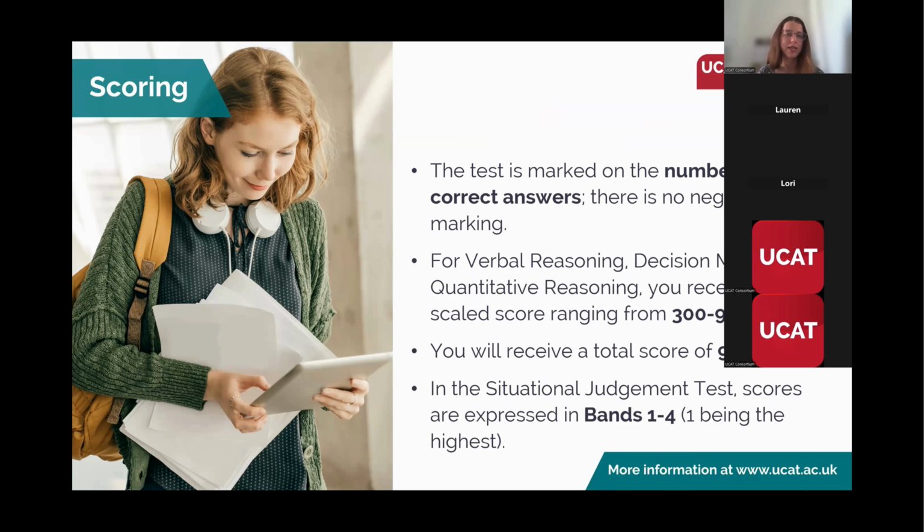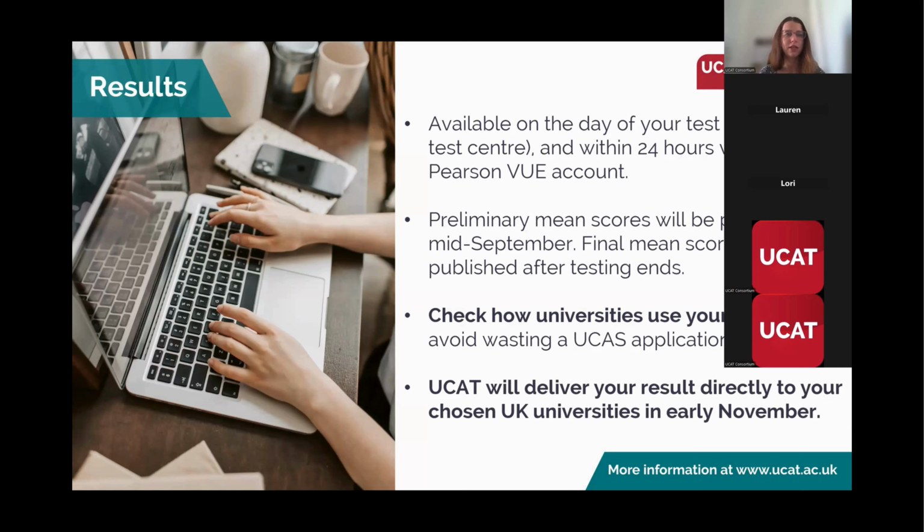So these results are available on the day of your test from the test centre, and you can also see them within 24 hours in your Pearson VUE account. We also publish preliminary mean scores and final mean scores after testing ends alongside a percentile lookup tool. So this is a really useful tool to compare how well you've performed against other candidates in the same test cycle. So particularly with the changes this year, it's not always possible to compare your performance to previous years. So that's really useful to see how you're performing against candidates who have tested in 2025.